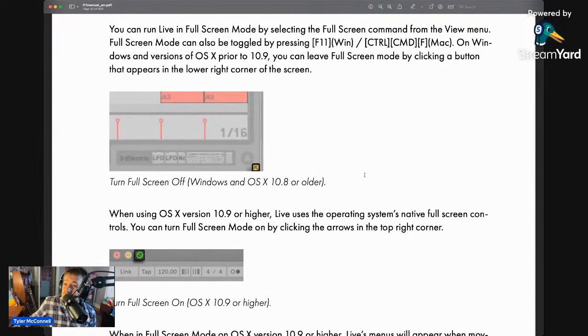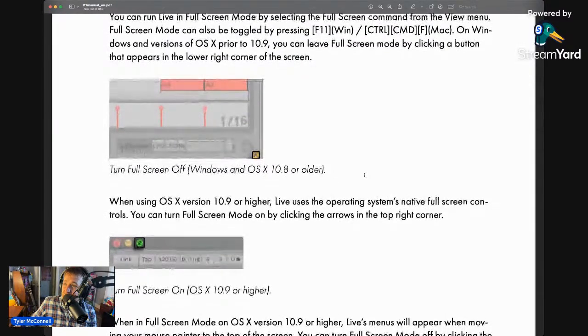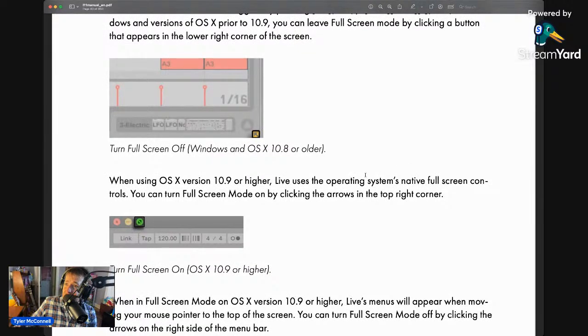You can run Live in full screen mode by selecting the Full Screen command from the View menu. Full screen mode can be toggled by pressing F11 on Windows or Control-Command-F on Mac. On Windows and versions of Mac OS X prior to 10.9, you can leave full screen mode by clicking the button that appears in the lower right corner of the screen.